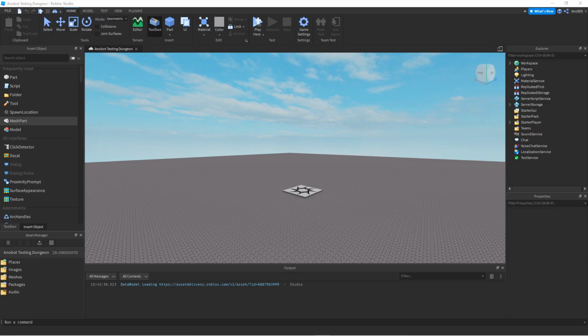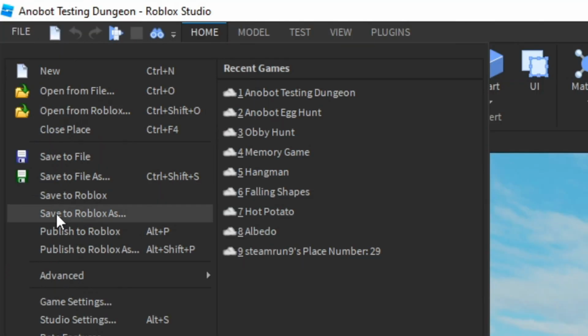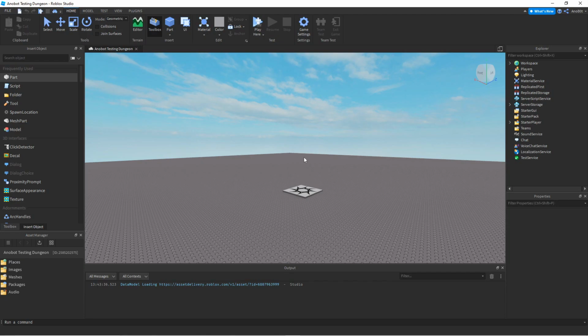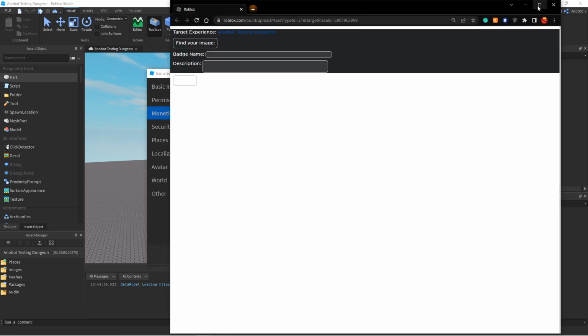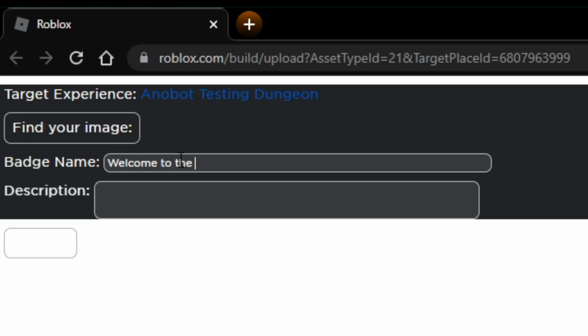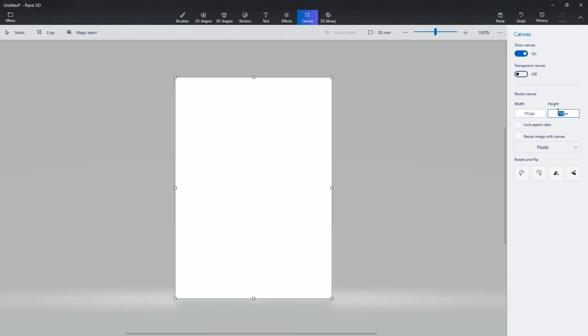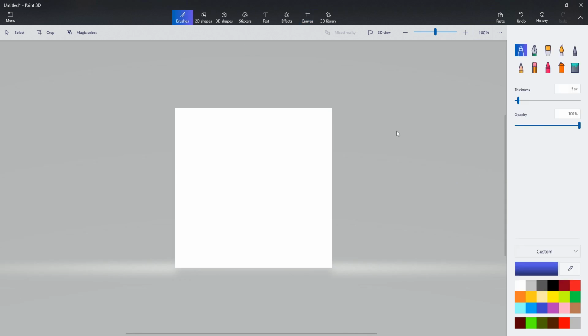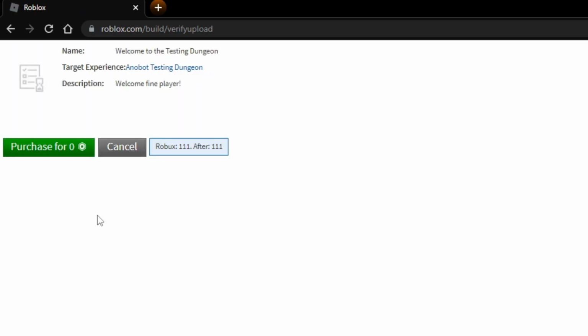Alright, enjoy. So first up, we're going to create a badge. Now before we do that, make sure your game is published to Roblox, and just give it a good name so you can remember it. Now let's go to game settings and go to monetization, and that is where you're going to make your badges. Let's create a badge and make sure your target experience is matched with your game. Now let's put in the badge name, the badge description, and the badge image. Oh, and make sure your picture is a 512x512 pixel image, or a square image. Once everything is good to go, you have created your own badge for free.